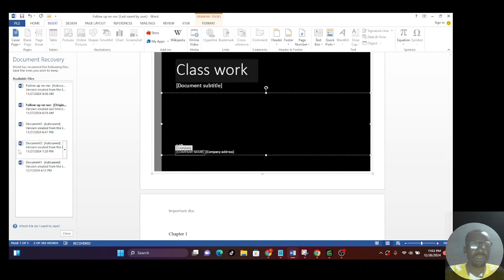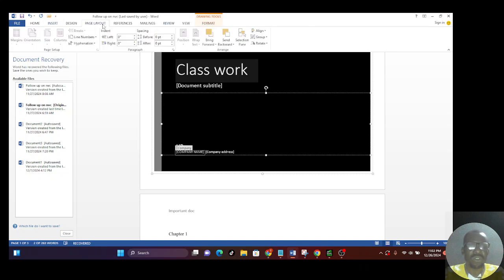There are so many other things you can do right here. Maybe you can start a design, you can do your references, your mailings, your view. You can also choose the format and format it very well the way you want to. All these are what you can do on the page layout. So this is how far we can go on page layout. Lay your hands on it, find out many other things you can do, and try to do all of them.